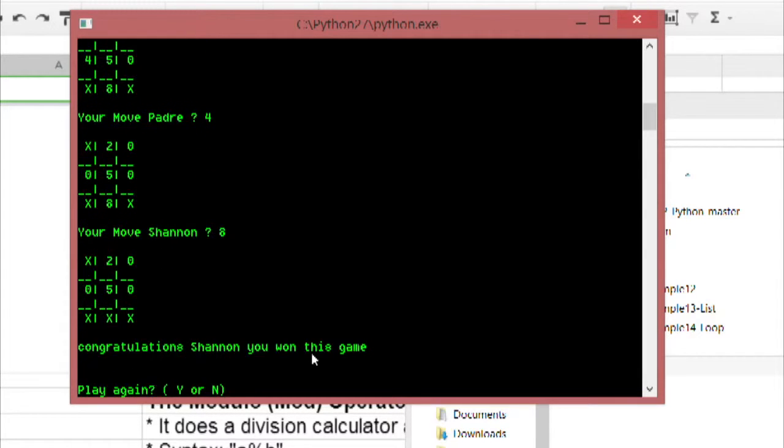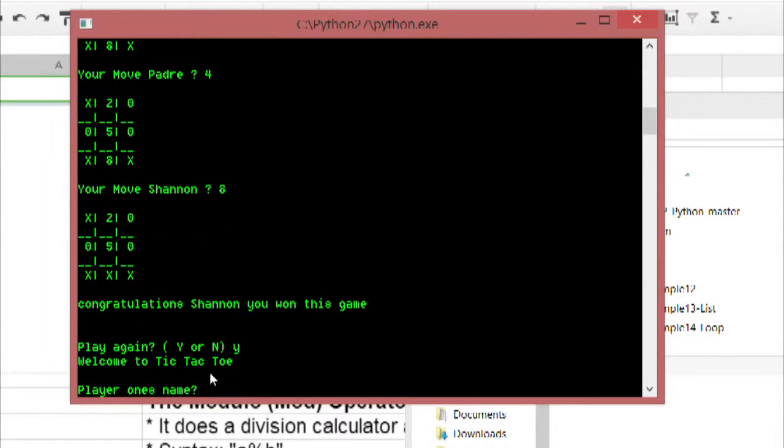X, or 8. There you go. All right, so, very simple to use. Now, if we look at his code, this is actually a nice piece of code.